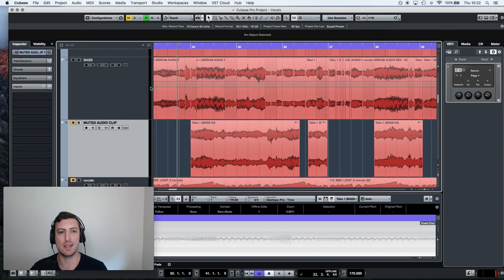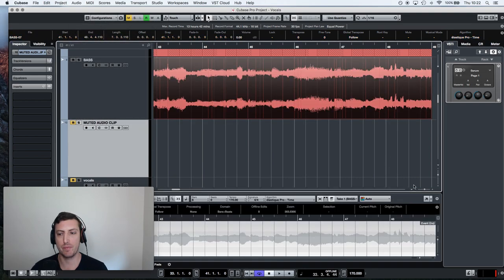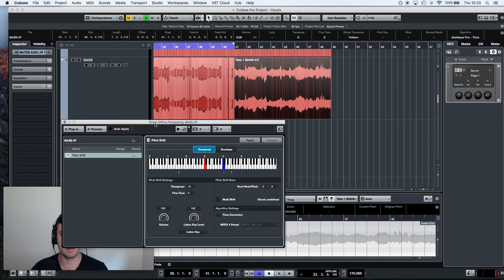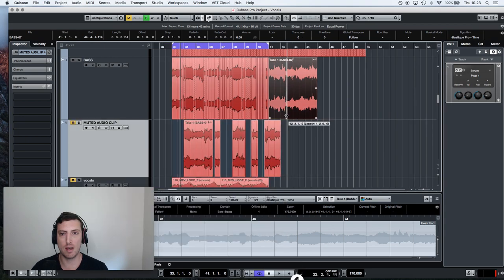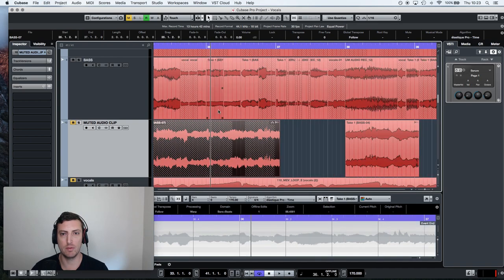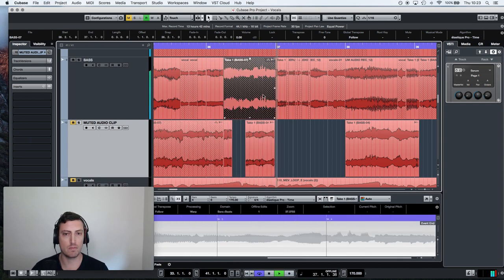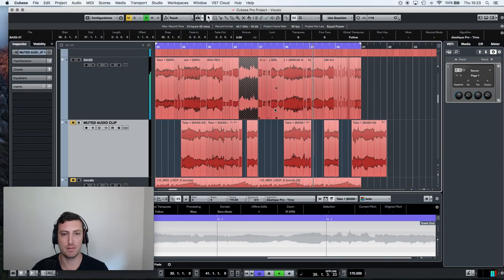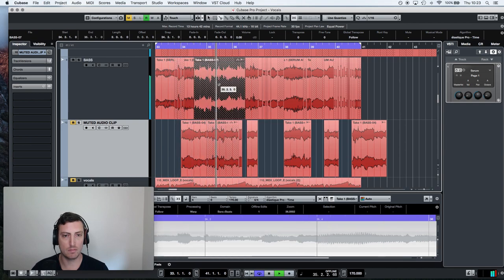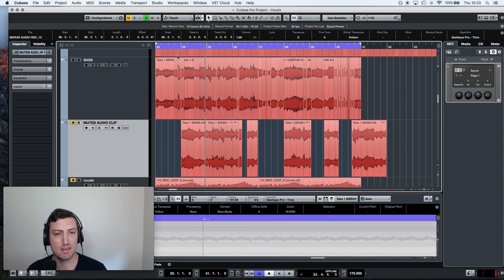So say we bounce this once more again, just to really drill home the point. And then pitch shifted it up again. And then time stretch it again. And then chuck that somewhere just to get it a little bit mental. Check out that bit.